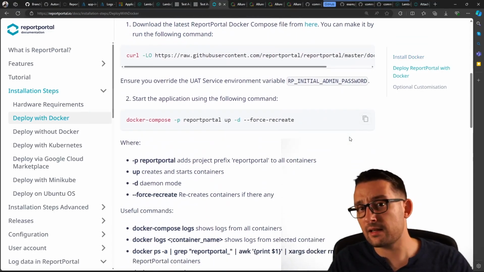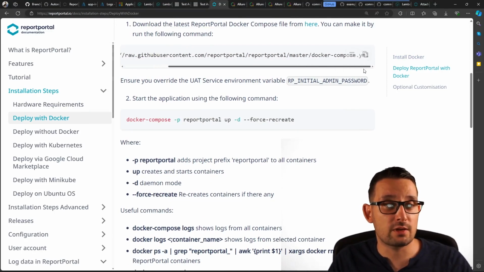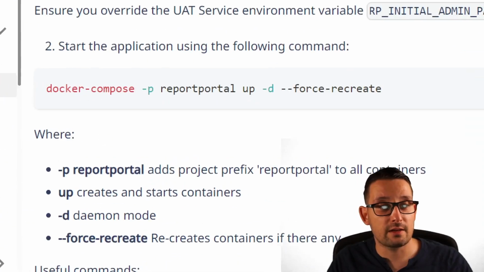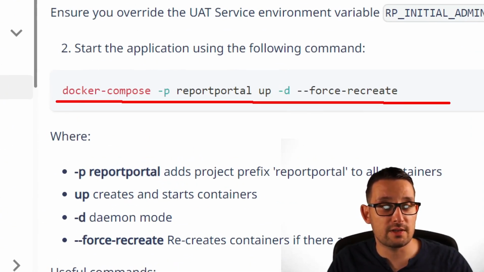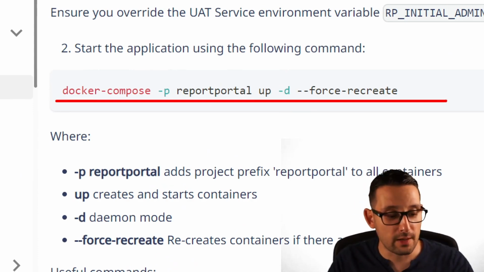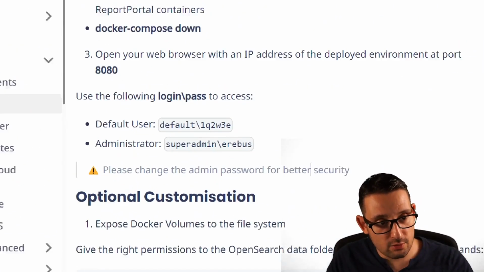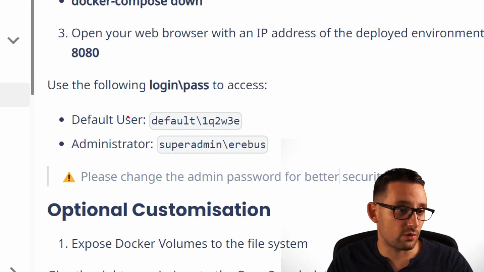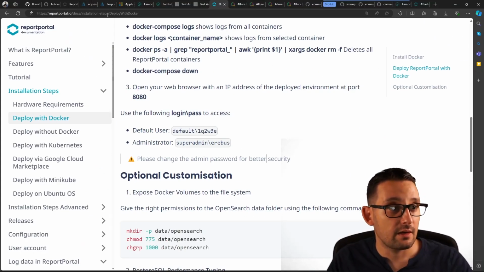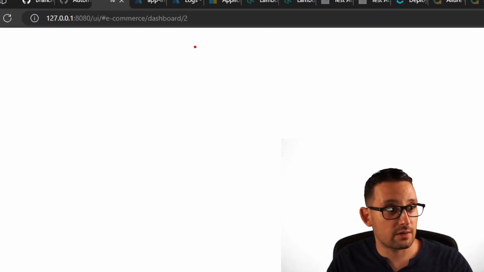So in order to test it and install it locally in your Docker, of course you need to install Docker. After that, you need to download this Docker Compose file, and after you have it, you just need to execute this particular command. In 5 minutes, you have everything configured for you, and when you navigate to the localhost on this port, you can log in with the default users and administrators. That's it.